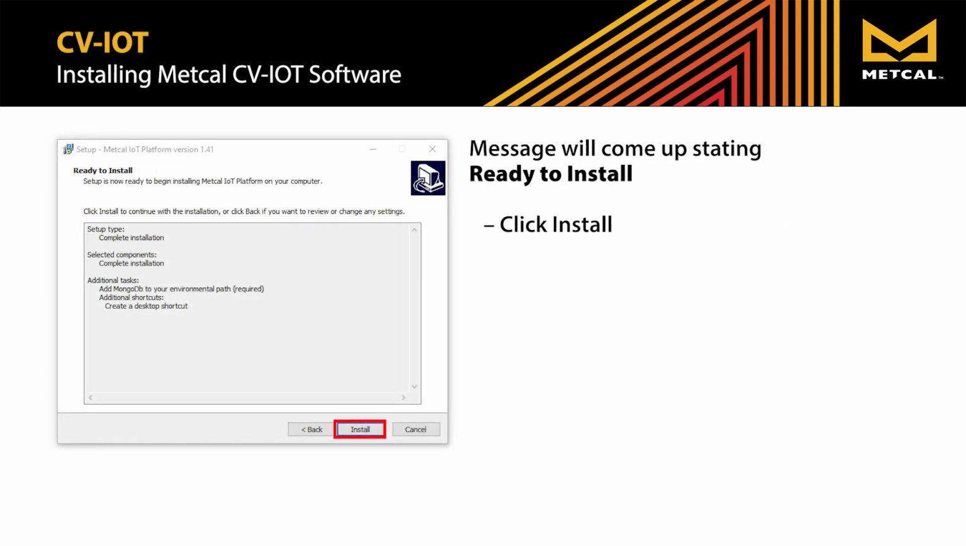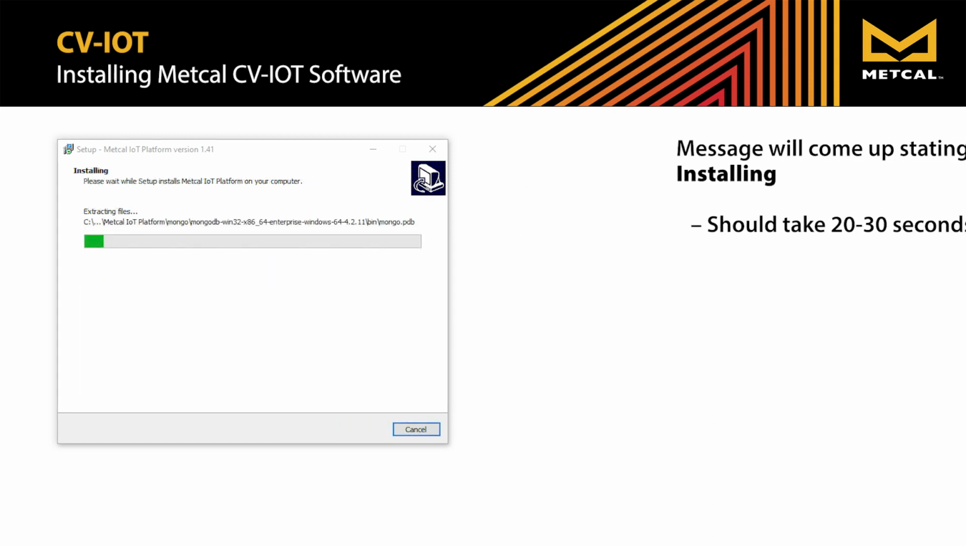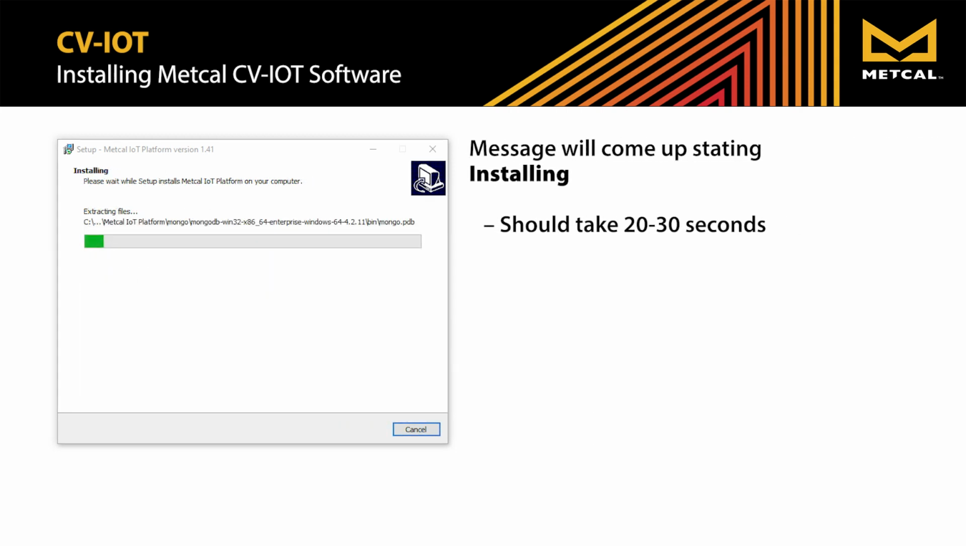A message will come up stating Ready to install. Click Install. A message will come up stating Installing. It should take 20 to 30 seconds.